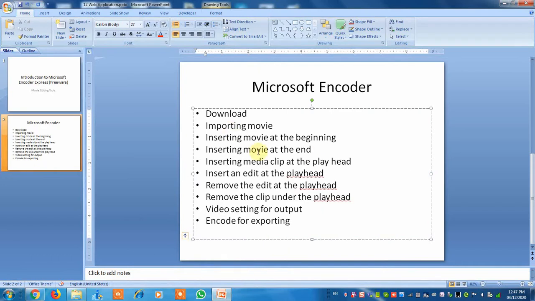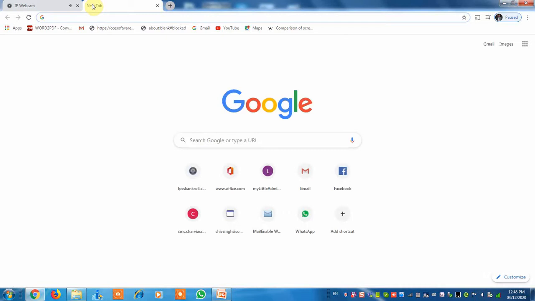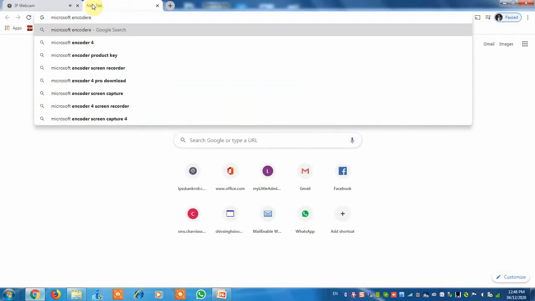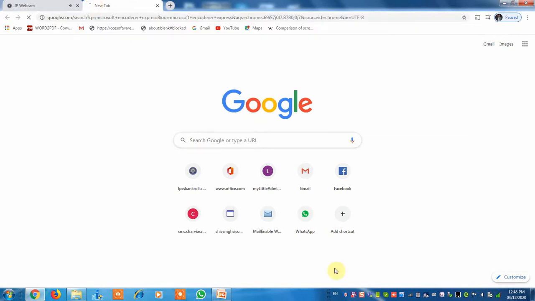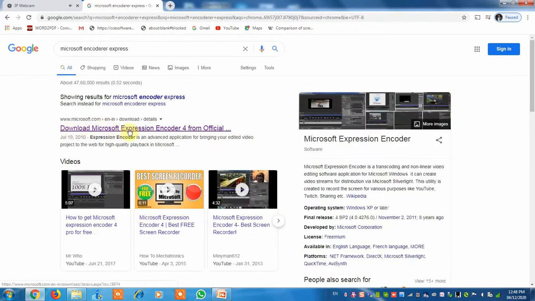player software. Okay, so let's see the practical part here, how to download and import and all these things. So first we'll go to the website. We'll open Microsoft Encoder Express and press enter. You will see a web page. This says Download Microsoft Expression Encoder 4 from the official website. Just click on it.